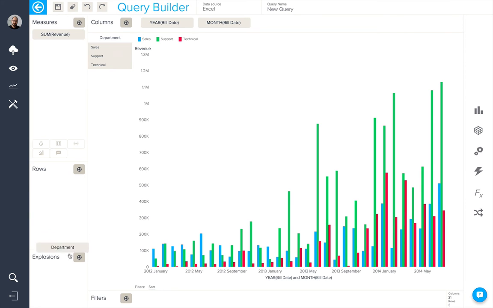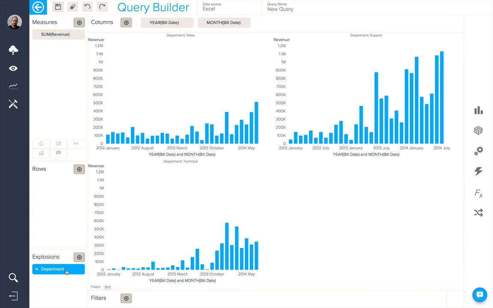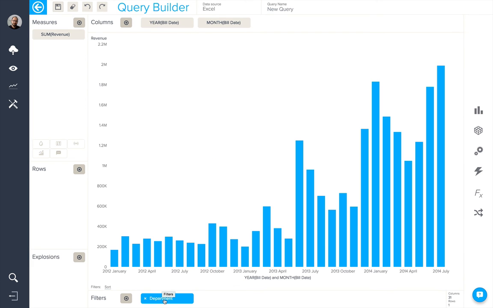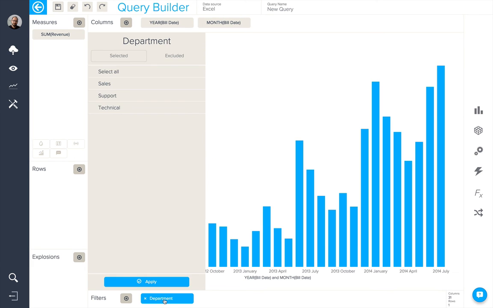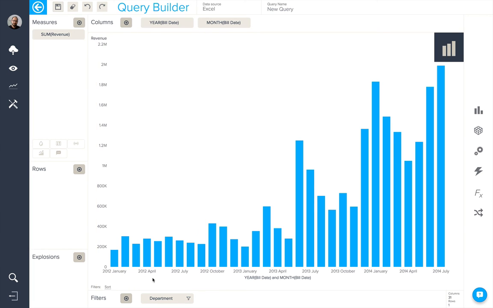Another way to filter your query would be to add an attribute into the explosions part of the query builder. In this case, what we are seeing is a different filtered version of the chart for every value within our explosions attribute: sales, support, and technical. And finally, another way to filter would be to add an attribute into the filter section of the query builder. From here, if I wanted to see my charts filtered by specific values, I can do so like so.